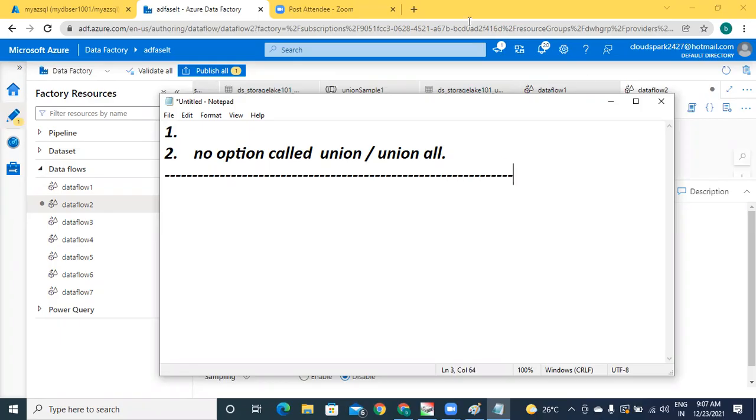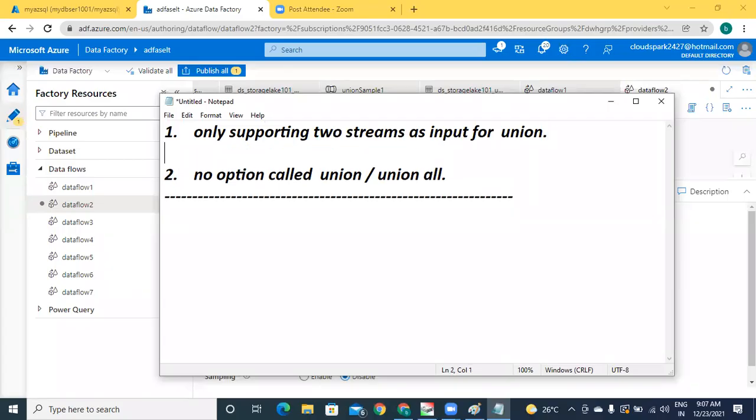All of you understood today's class, especially about the first limitation, only supporting two streams as input for union. Got it? So by using the other transformations, you can overcome even the second limitation also.